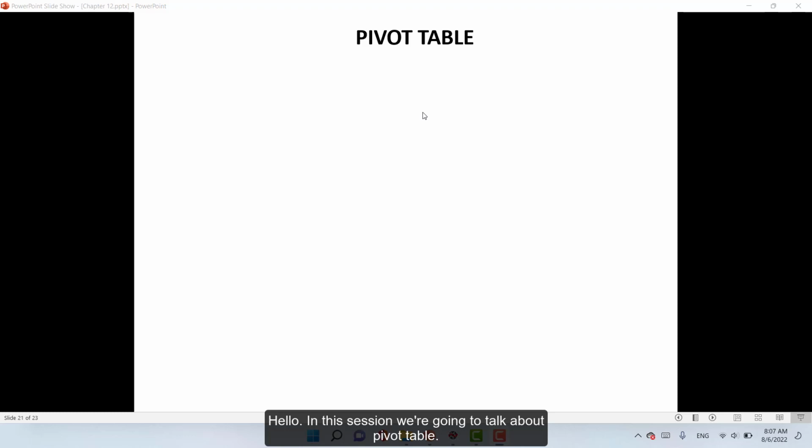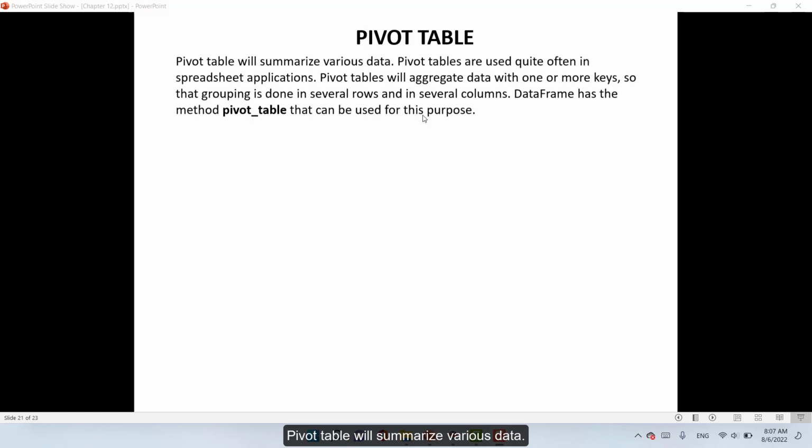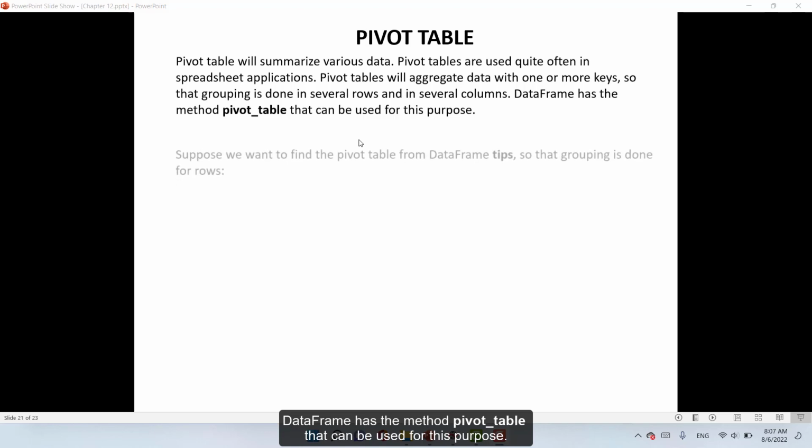Hello, in this session we're going to talk about pivot tables. Pivot tables summarize various data and are used quite often in spreadsheet applications. A pivot table will aggregate data with one or more keys, so that grouping is done in several rows and in several columns. DataFrame has the method pivot_table that can be used for this purpose.